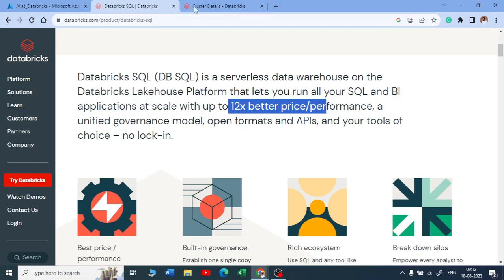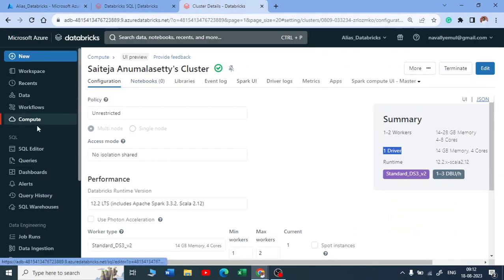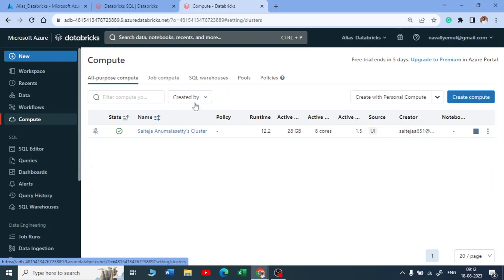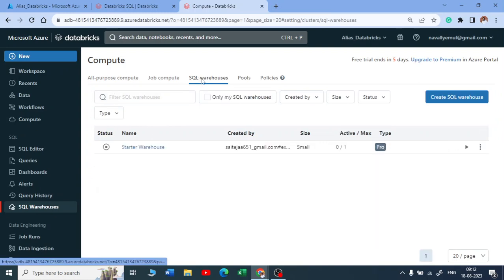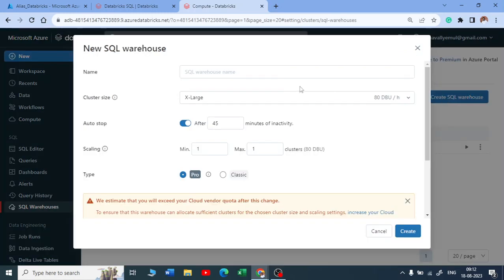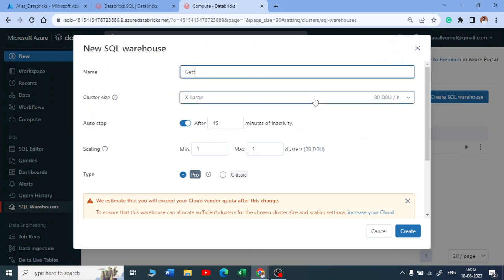Now let us go back to our compute. You can find your SQL warehouse here also, or you can just click on SQL warehouse, and it will take you to the same tab. Now let me start your SQL warehouse. Let me click on SQL warehouse, and you can give a name. Let me give a name like getting started. Okay, getting started.